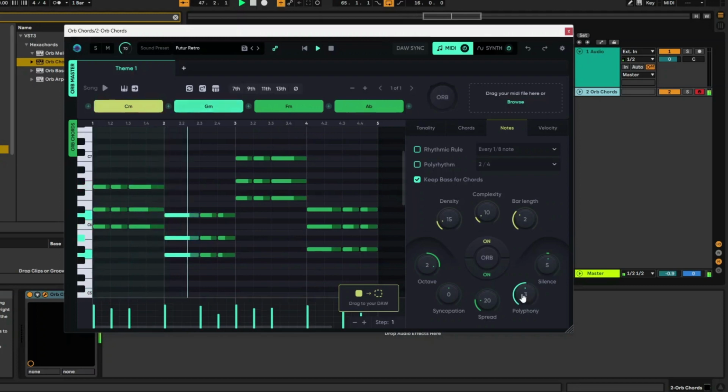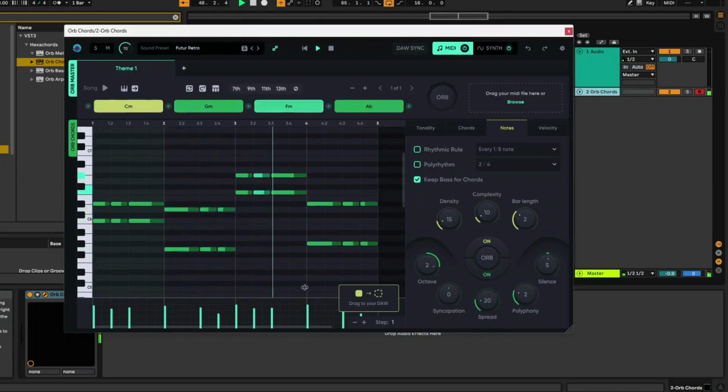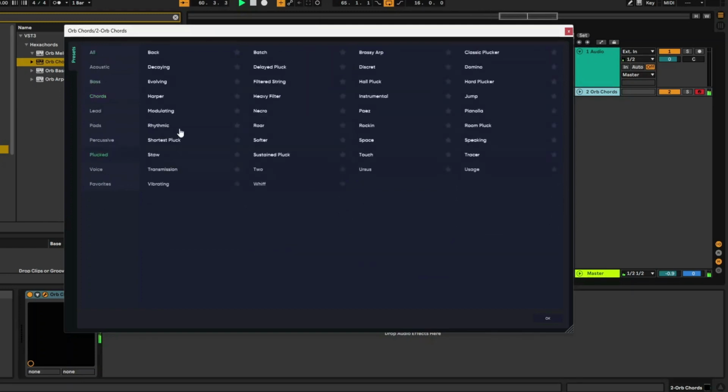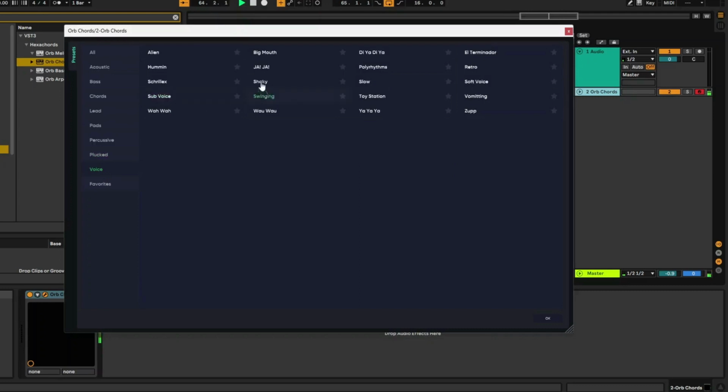Polyphony, that's just how many notes you have in the chord. If you only want 2 notes in each chord, you can use that. Now you notice that the sound that's been playing here is up here. It's a preset called Future Retro. If you click on it, you can select other sounds. You've got all these options here. You've got plucked sounds. Let's go to plucked. Voice, whatever that is. Let's try that out.